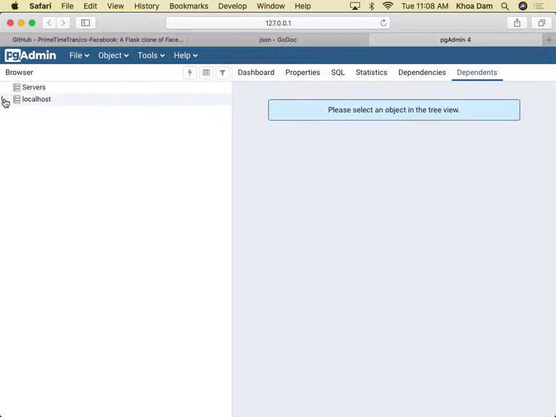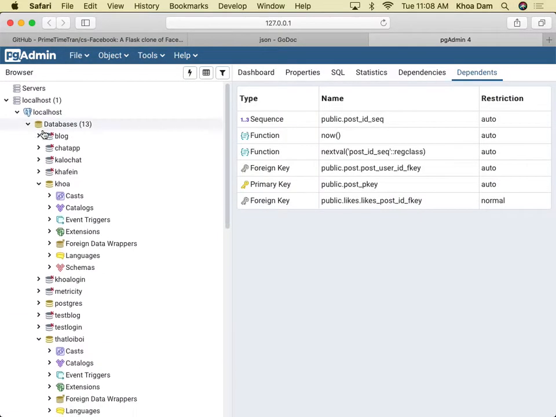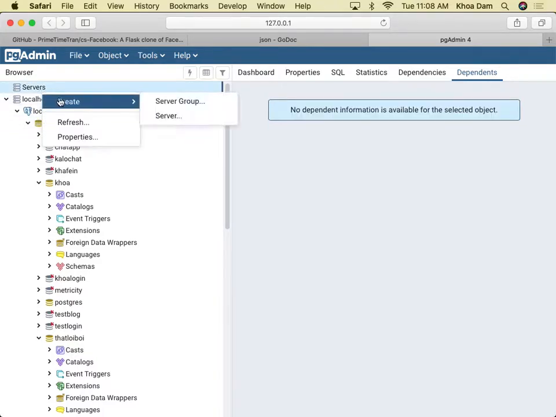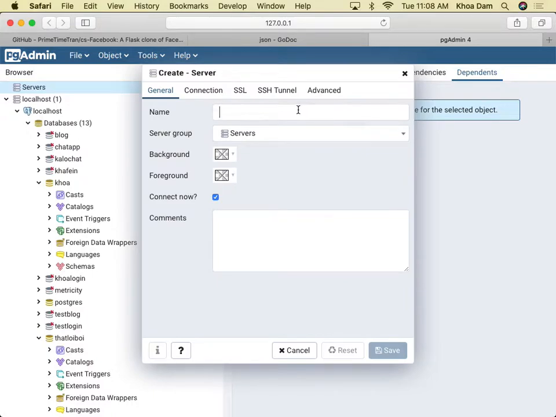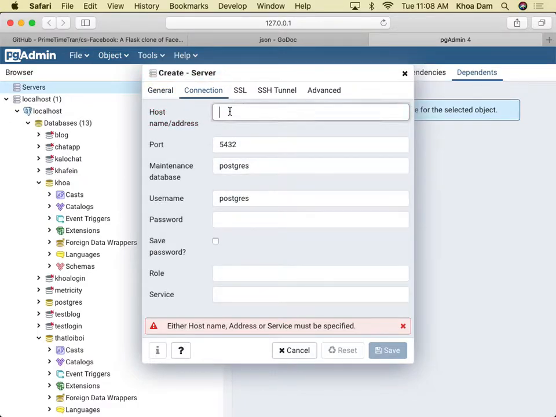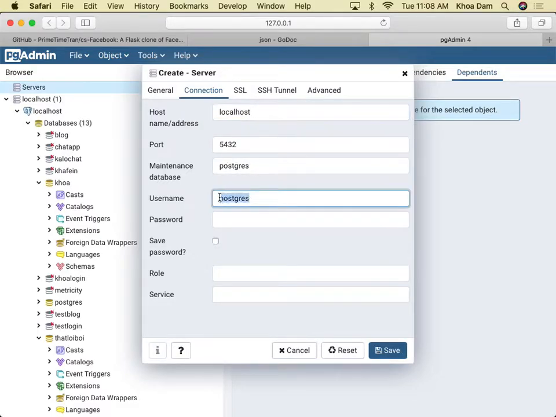So that's the default password, and there you will, hopefully, have a group of server, say localhost like this, okay? Localhost, or you have to set up by yourself. Create server, and then name localhost. In here, localhost port 5432, and the username you should name it Postgres. It's okay, or a different username.